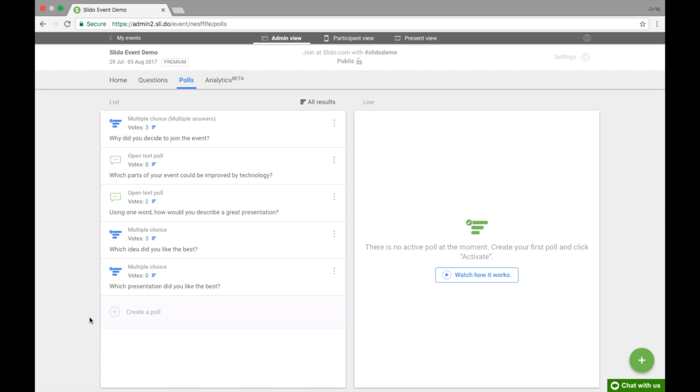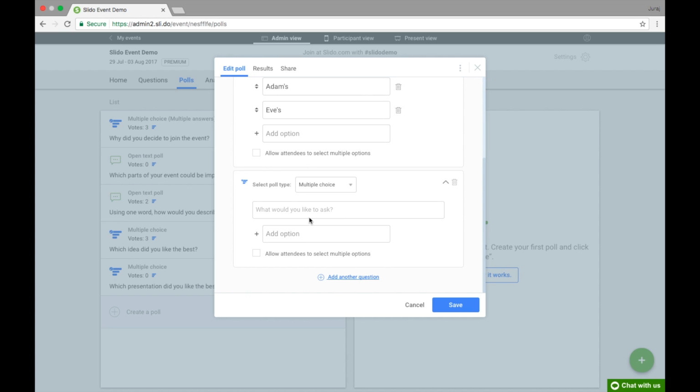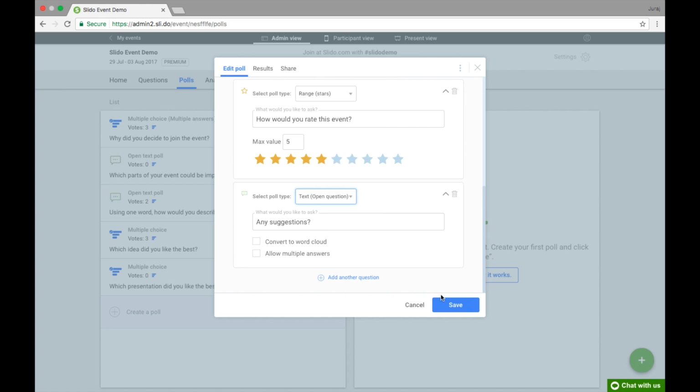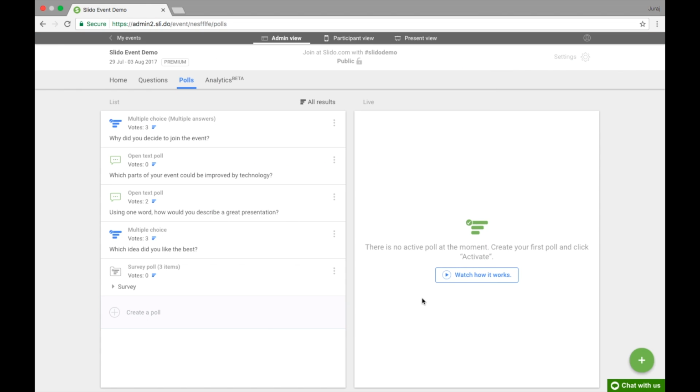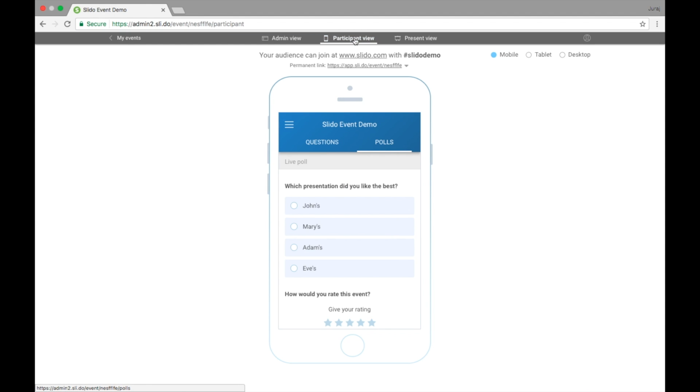It is also possible to launch several polls at once by creating a survey. Create a new poll, or click Edit next to the existing one, and then create a survey. Add additional questions, and save your survey. When you activate the poll, participants will be able to answer all the polls at once.